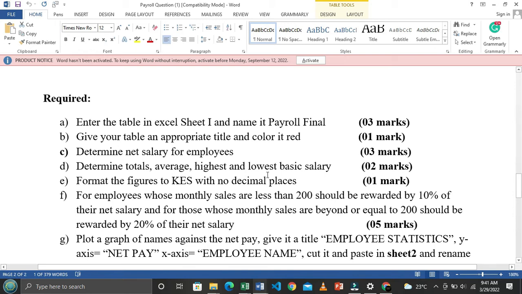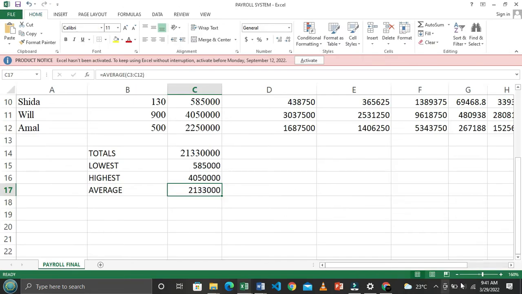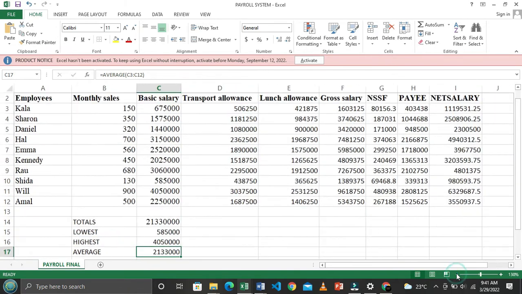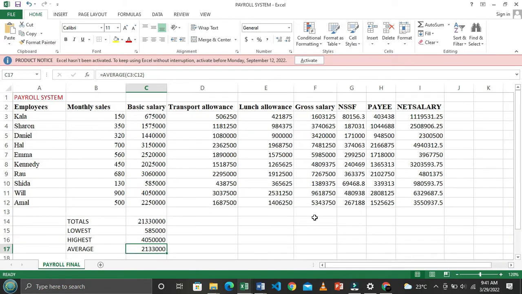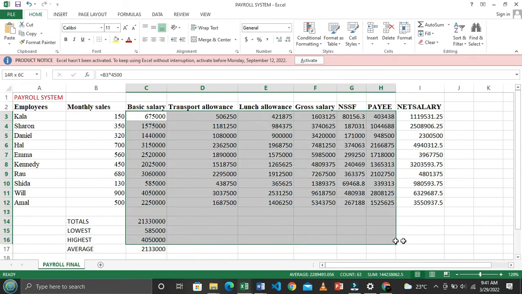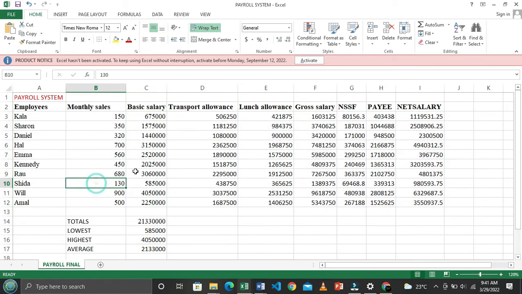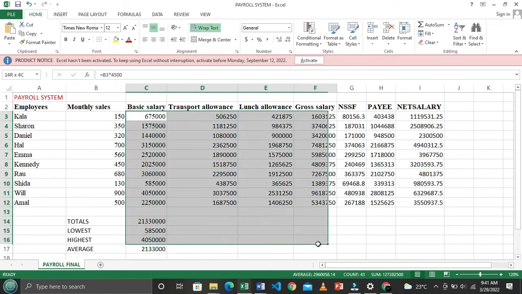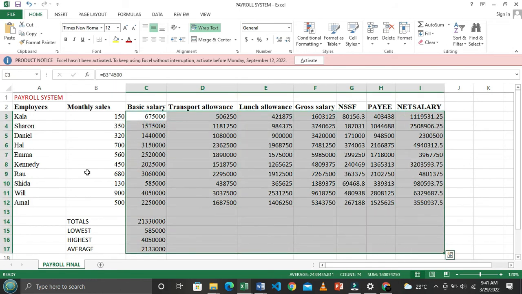Then we have to format the figures to KES with no decimal places. This is the currency now. I think it could be Kenya shillings, most likely. Sometimes we can be told to format the figures to UGX, but right now we have to format these into KES. So now you need to first highlight all your figures, the ones that normally have the amount of money. Highlight everything. I left out that last row.